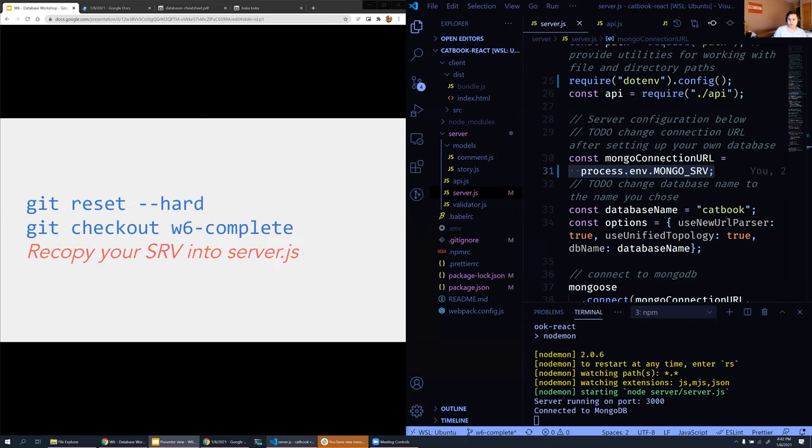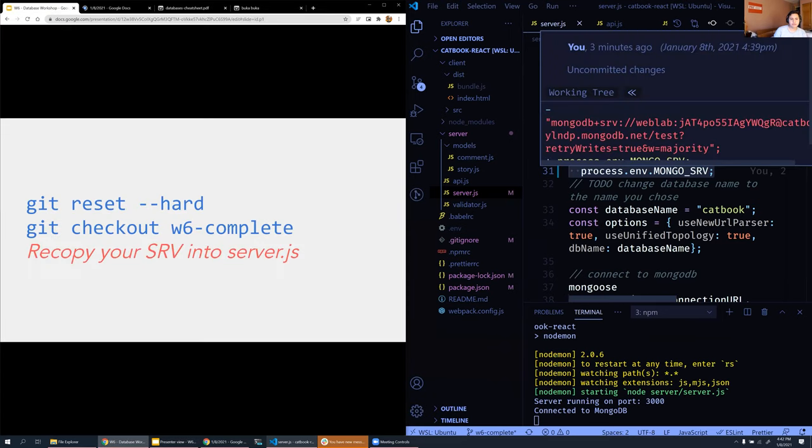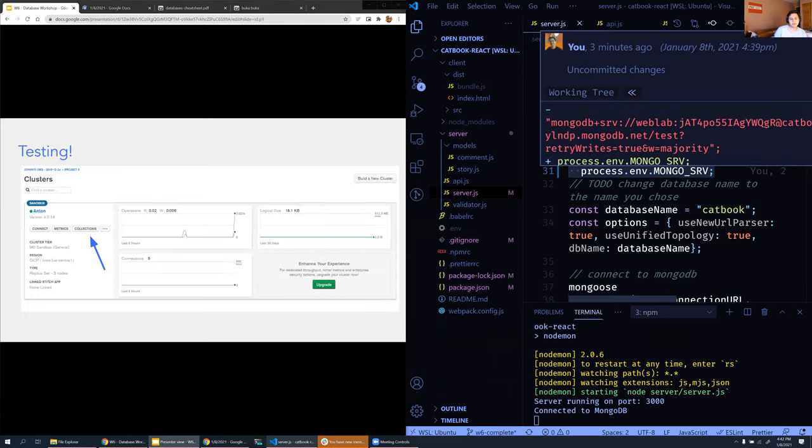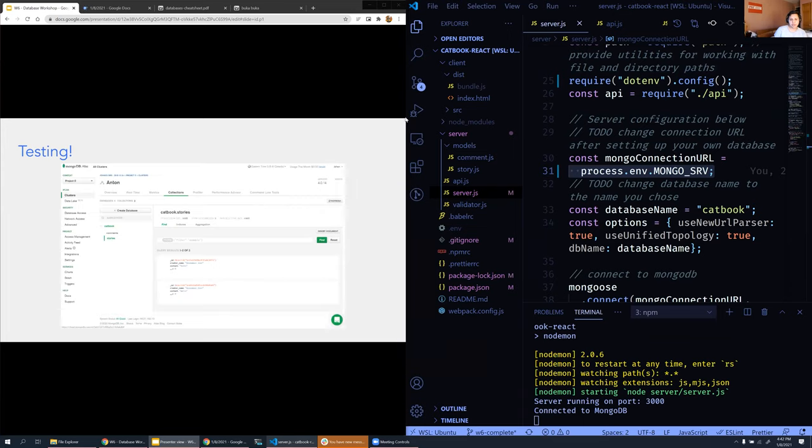Again, if your code isn't working for some reason, you can check out workshop 6 complete. This will have the SRV that we use for Catbook. You can replace it with your own. And actually, if you go to your Atlas account, you will see that you'll have a new collection here, and inside the collection, you'll have your stories. Let me make this bigger for you guys.